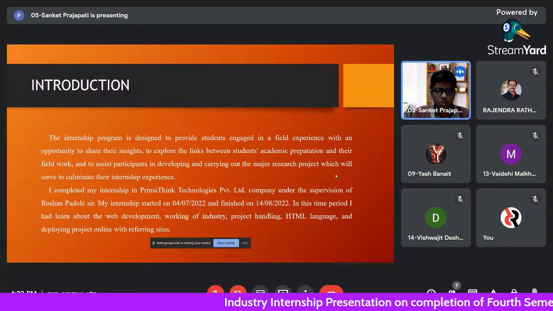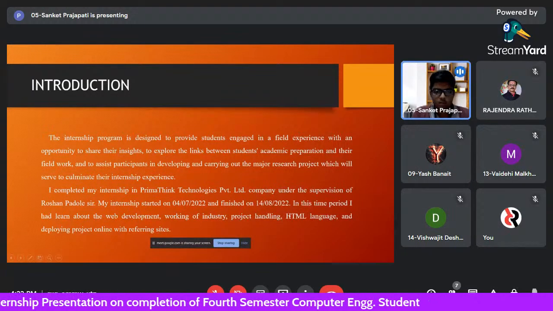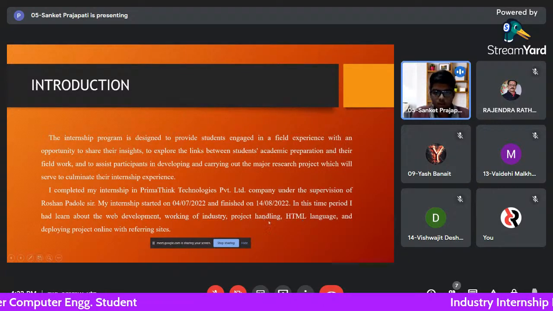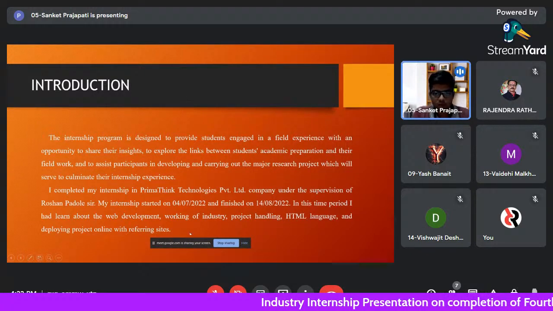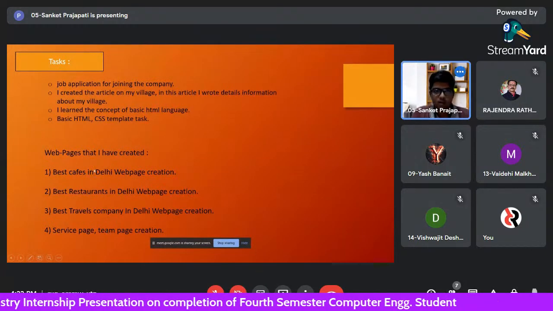I completed my internship at Pramathing Technologies Private Limited company under the supervision of Roshan Padole sir. My internship started on 4th July and finished on 14th August. In this time period, I had to learn web development, working of industry, project handling, HTML language, and deploying projects online with referring sites. The basic tasks that I have performed in my internship are as follows.